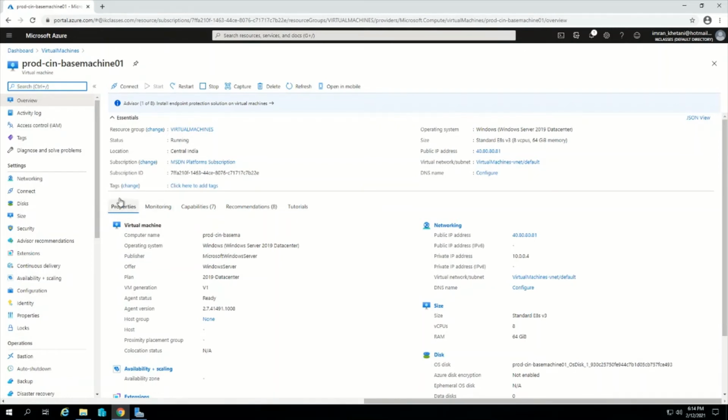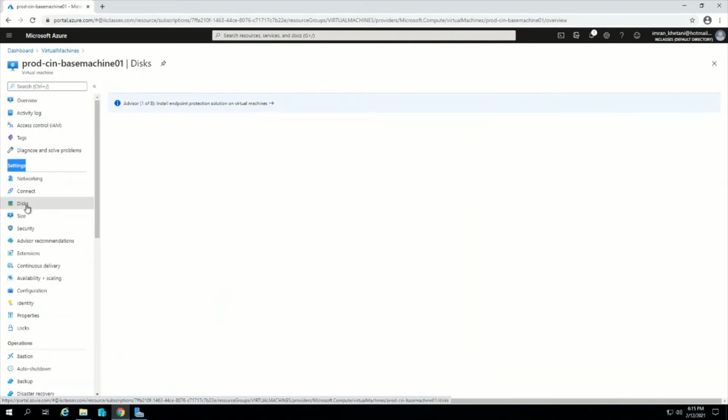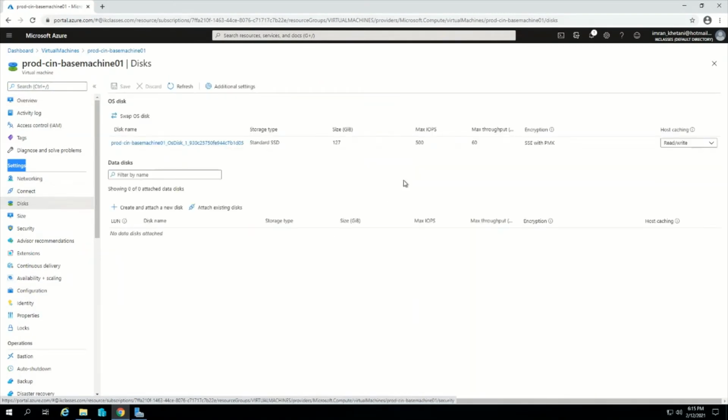Under settings, you can see there is a disks tab. You can click on it. In the disks tab, you can see there is no disk attached apart from this OS disk, which is nothing but the C drive. So I'll be attaching a new disk. You can just click on create and attach a new disk, or you can attach existing disks if you have. If you don't have one, you can just create and attach a new disk. I'll just click on it, create and attach new disk.